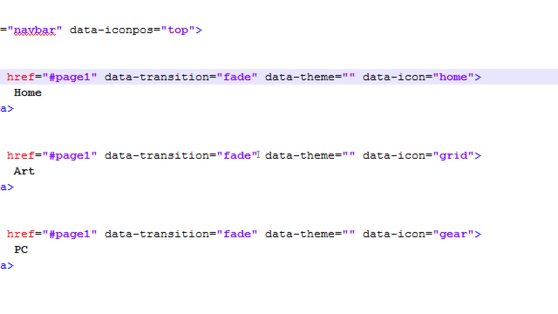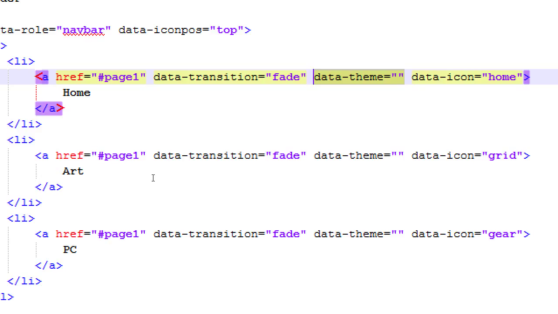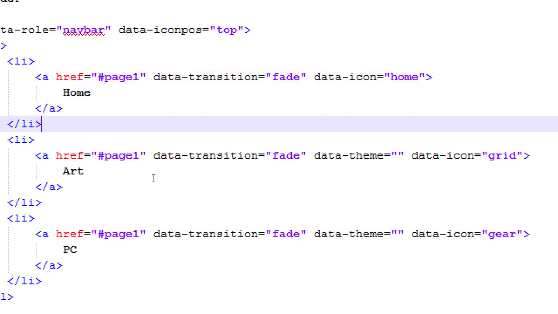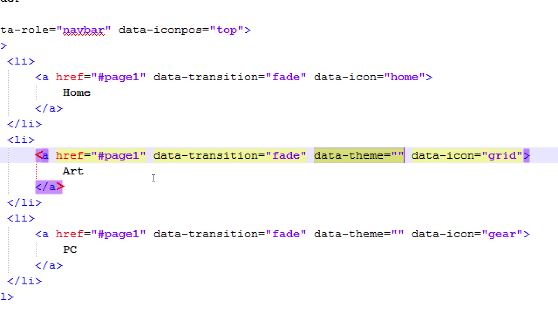There's a few references to data themes which are empty, which are actually kind of like vestigial remnants from Codica. So we're going to remove them. You see you've got your button of home, art, and PC, and they all have a data theme. Delete the whole attribute. We don't need it. We don't need to style each individual button, and besides, that's not doing anything. It doesn't have a value, so it's not doing anything. It's just vestigial code. So remove the data themes for all three of those buttons.